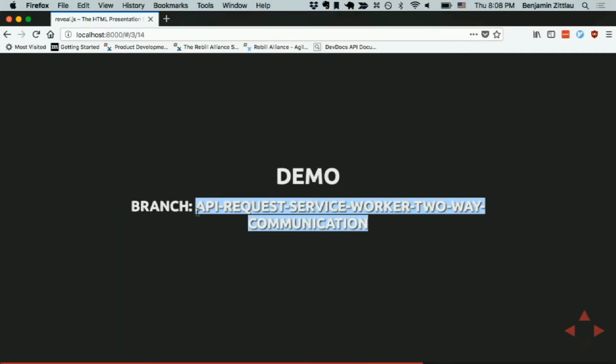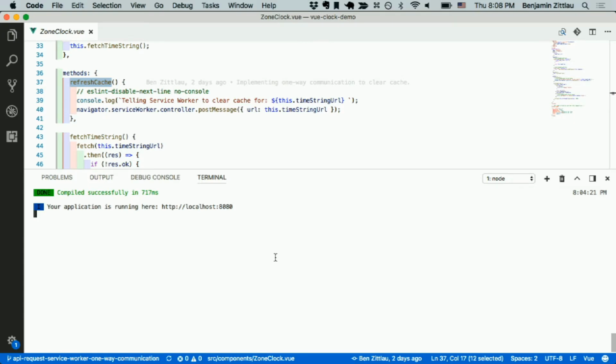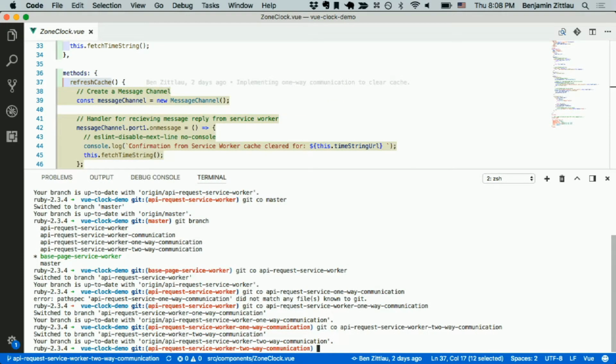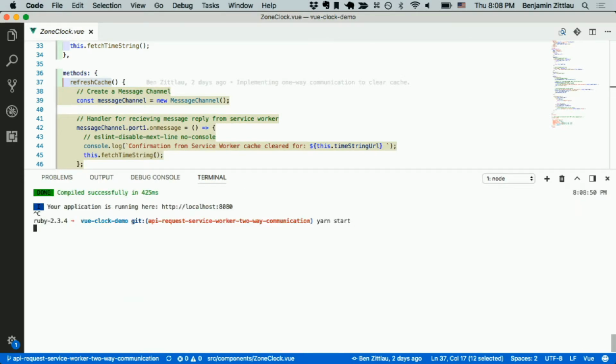I'm going to try copy and pasting. Let's see here. Cool. Okay.